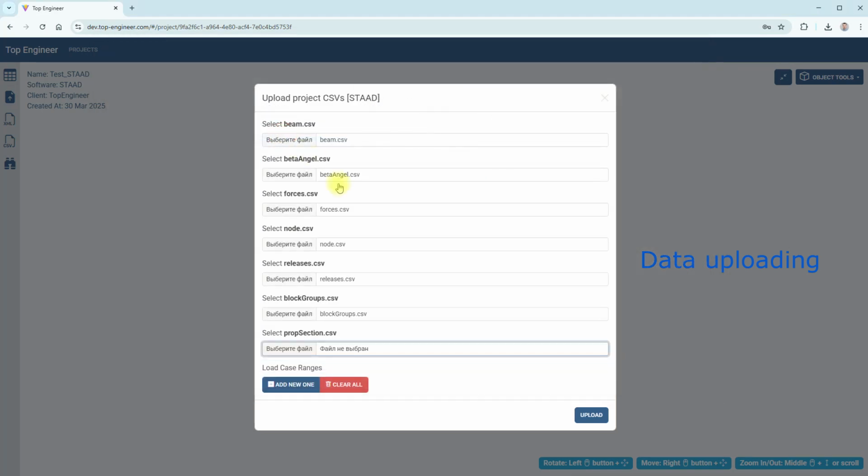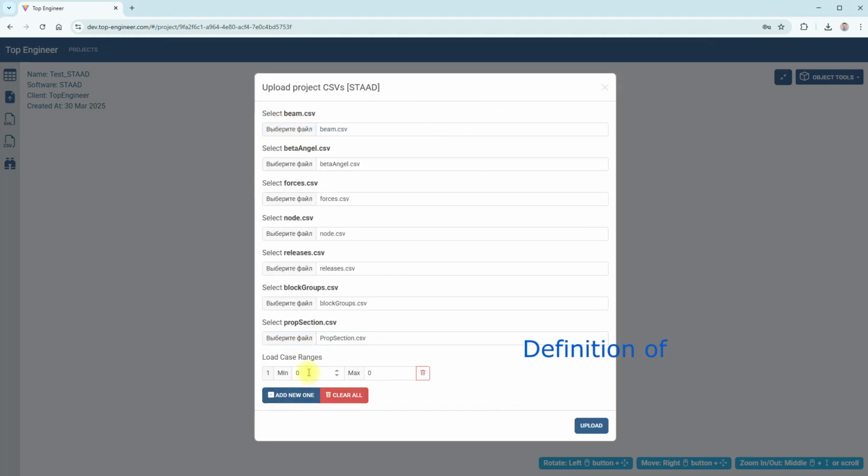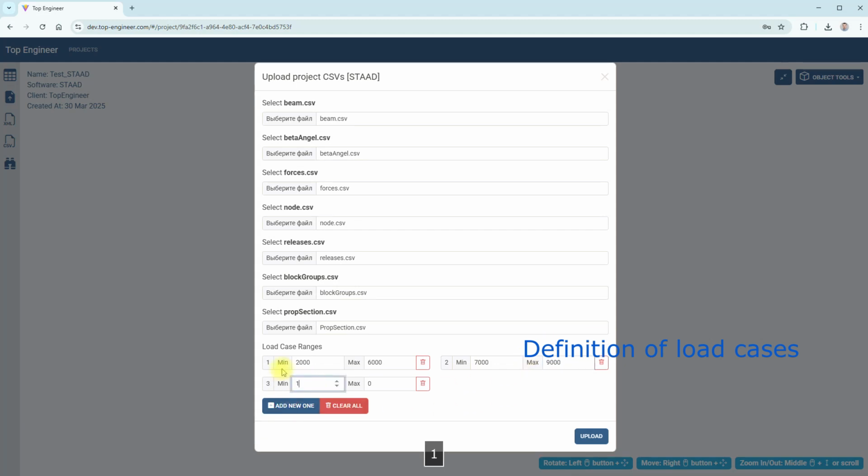Uploading your data. Now let's see how to upload our files into the portal. First, you will create a new project. After that, click the Upload Files button. A window will pop up where you select your exported CSV files one by one. At the bottom of this form, you also have the option to specify which load combinations should be included for the connection design checks. Once you have selected the files and specified the combinations, click Upload.